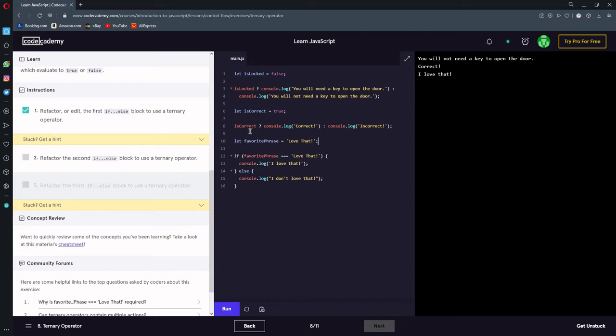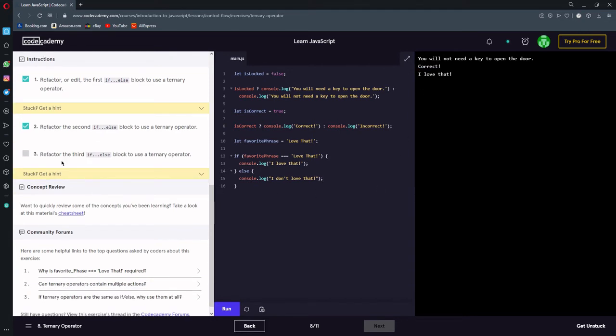So if is correct is true, the correct will be logged to the console, else incorrect will be logged to the console. Let's run and see what happens. Correct is again logged to the console.